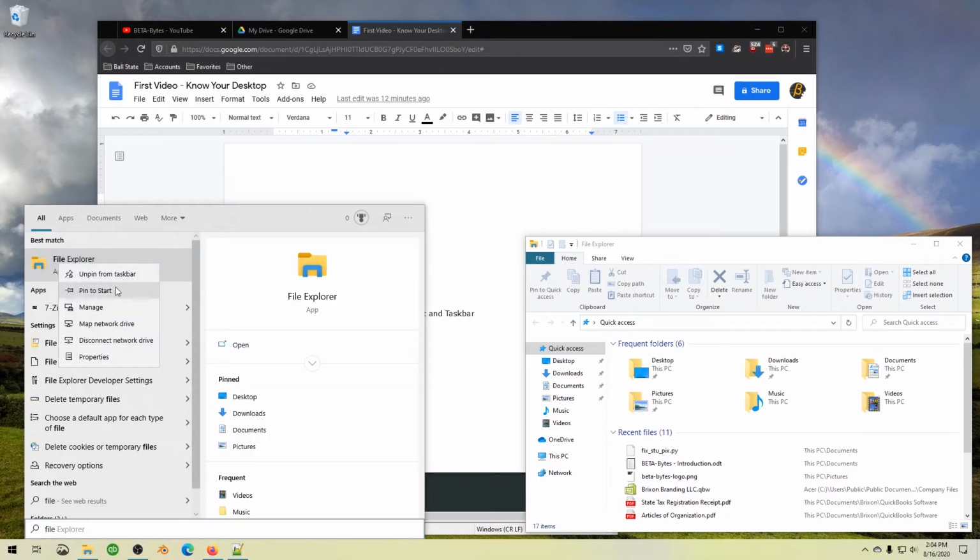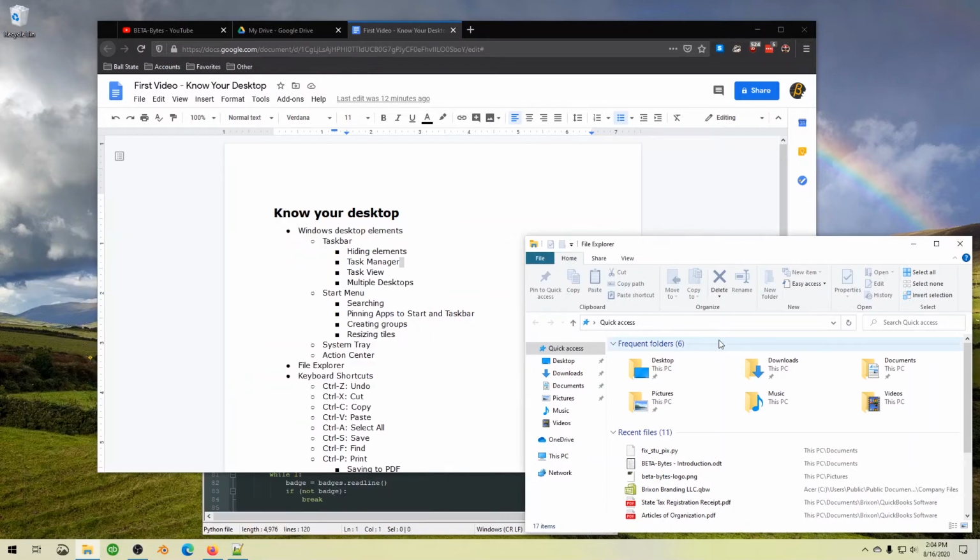Right-click, Pin to Start, or Pin to Taskbar. Since I already have it pinned, it says unpin. So that's how you get it on there if it's not there. But that's your File Explorer. Super handy. You probably use it all the time and just didn't know that's what it was called. This is where you can move files around. You can throw stuff into the trash can. You can find your pictures. All that stuff is done in here.